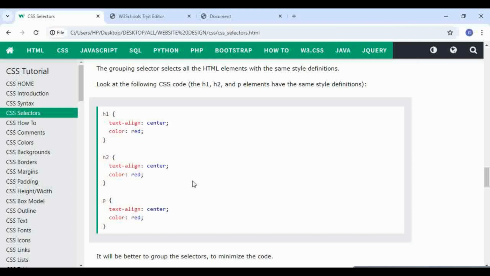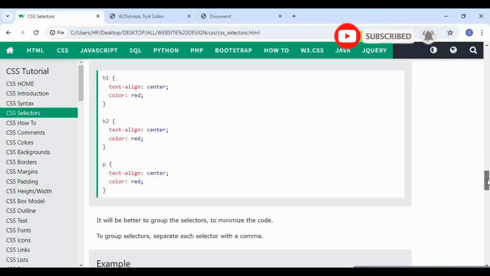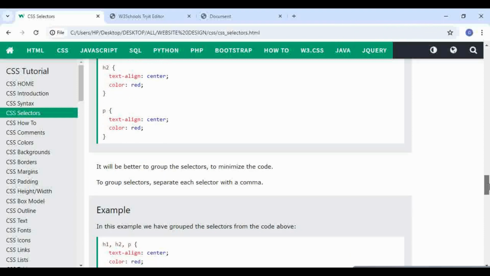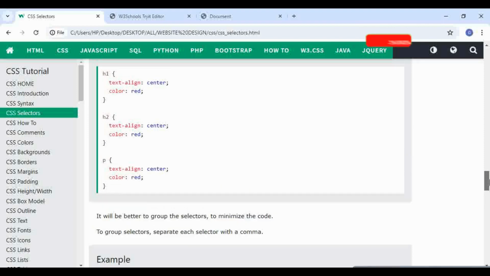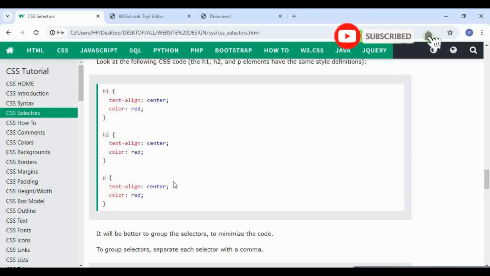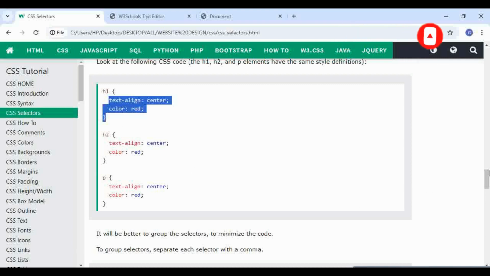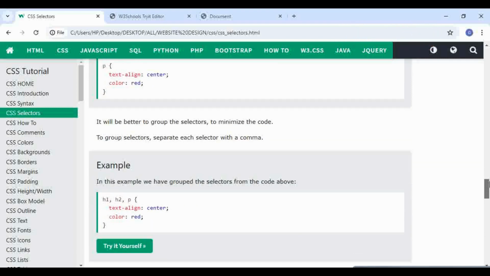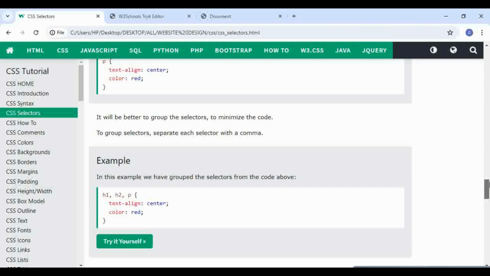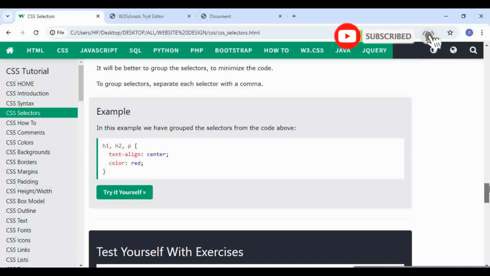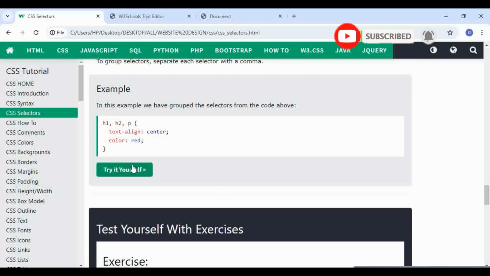So instead of writing it in 3 places, it will be better to group the selectors to minimize the code. Instead of repeating the same thing, you can just group them together to avoid writing too much code. So to group selectors, separate each selector with a comma. So let's see, try yourself.